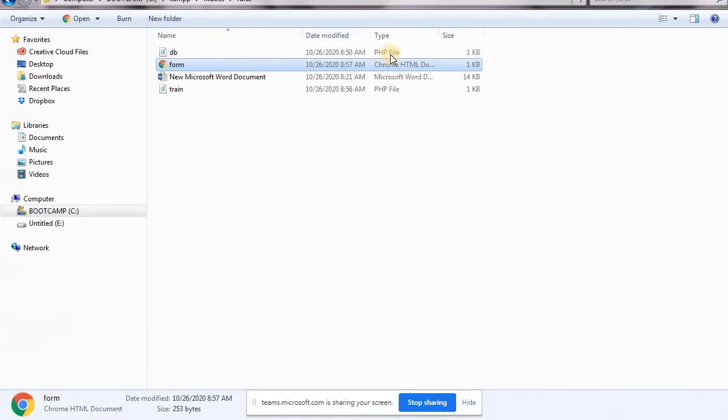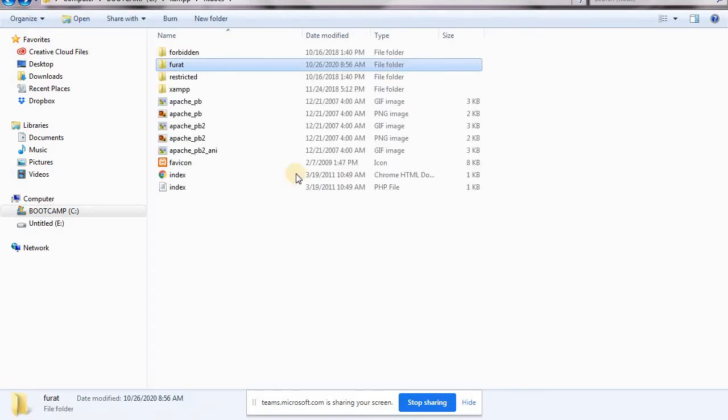As I said, database, form, and train. The form is the registration form, and the database has the room for storing the form data. That's why the attributes in the database should be similar to the fields in the form, and the train connects both of them. Then let's go.